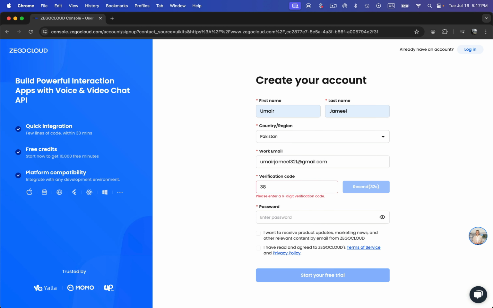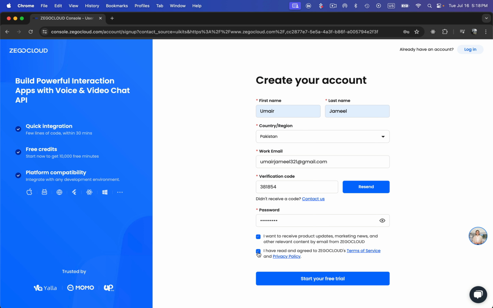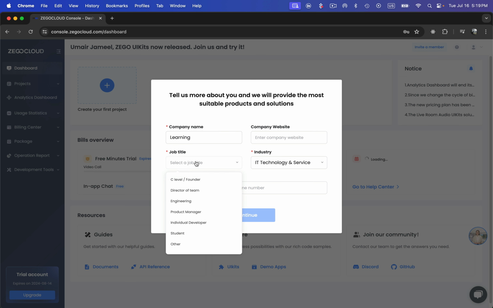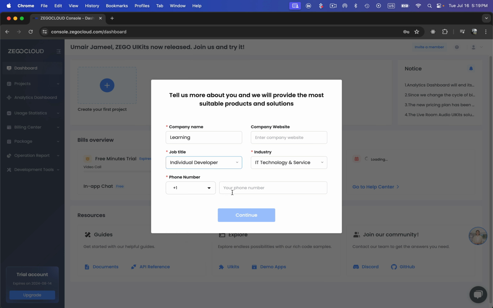So once you fill the form, you can click on this checkbox to get all the updates and marketing news by Zegocloud. And you need to click on this checkbox as well. So click on start your free trial. After signing up, you will have this modal opened. We need to write the company name. So I'm simply going to write learning here. And I can click on the job titles. So let's click on individual developer. You need to click on the industry. I've selected IT technology and service, and I need to provide my phone number. After entering the details, I need to click on the continue button.